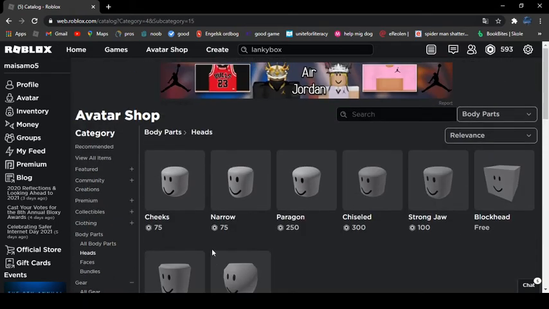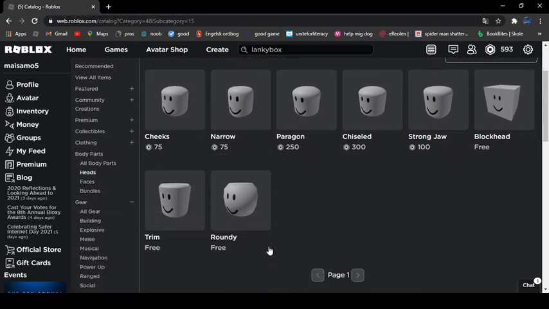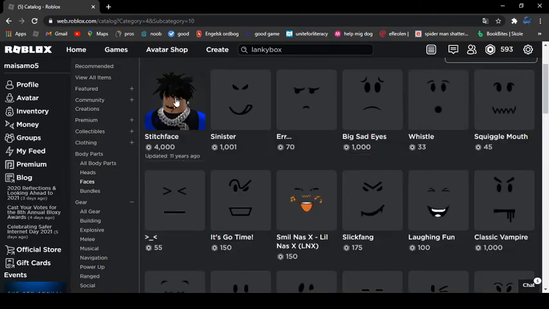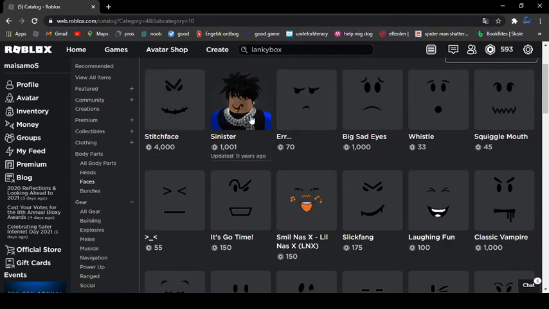Head. Should I buy this? Oh, it's just wasted Robux. Faces. So everybody hates those. I don't know about this.